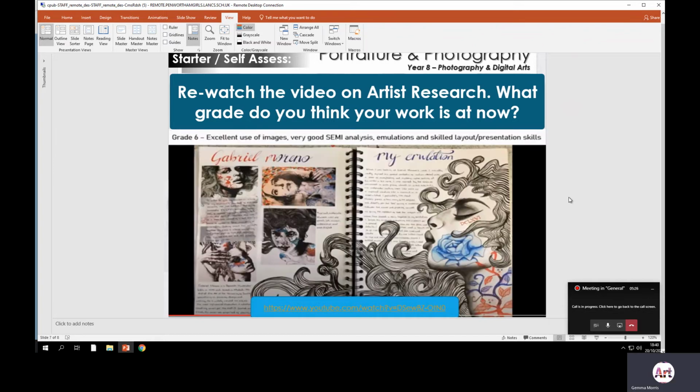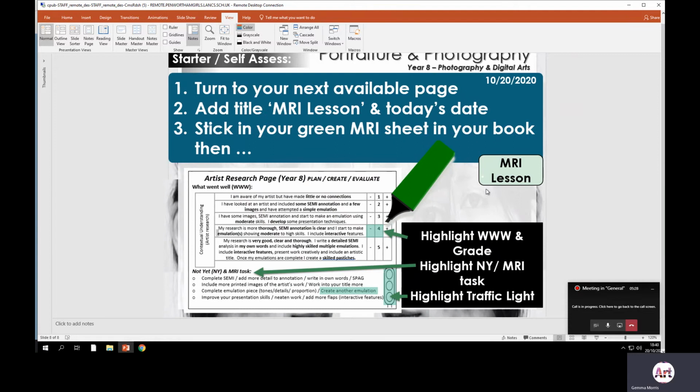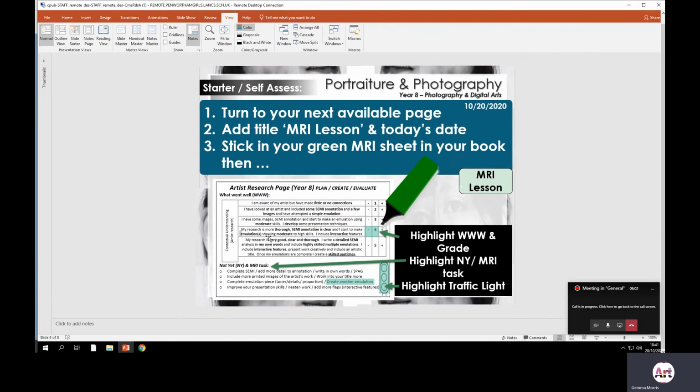So what you've got to do now is decide where you think you are at. In your sketchbook, make sure you turn to your next available page, add the title MRI lesson and today's date. So what you can do instead is have a look at this, and you're going to write out the sentence that applies to you, or sentences. So for instance, if you feel your work is around a grade 4 or a grade 3, you would then copy that information and put that inside your sketchbook.